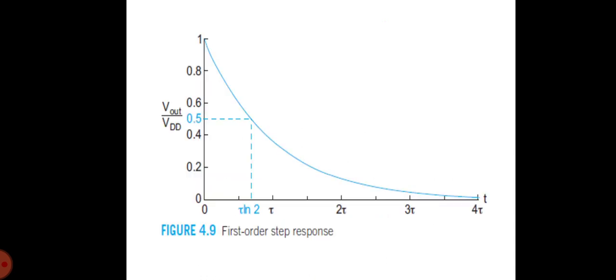So this diagram shows the first order step response, that is, as you increase the time t, your Vout/VDD decreases exponentially.